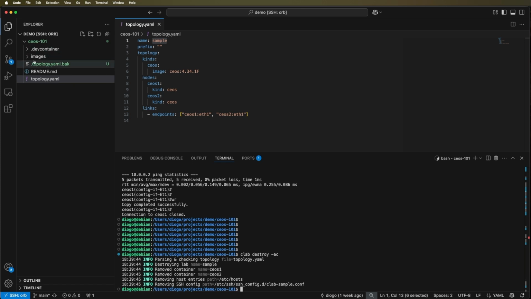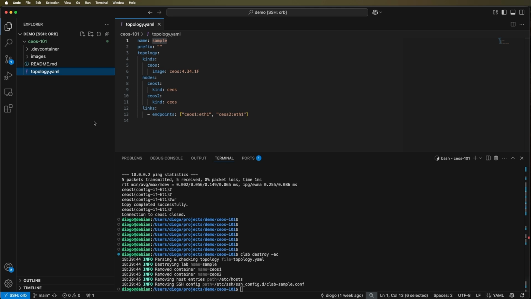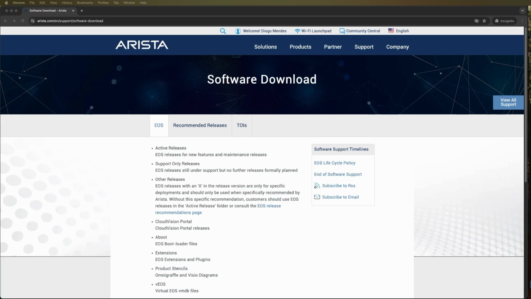So you can see that the directory has been removed. And we also have, every time you deploy a topology, a backup of the YAML file is created. So you can keep it if you want, you can remove it. It's up to you. Usually you don't really mind. And that's completely fine.